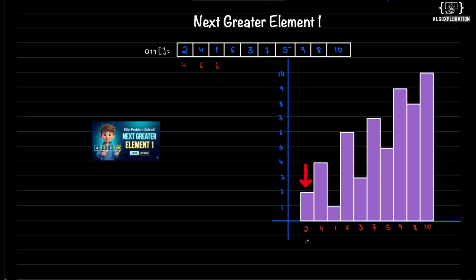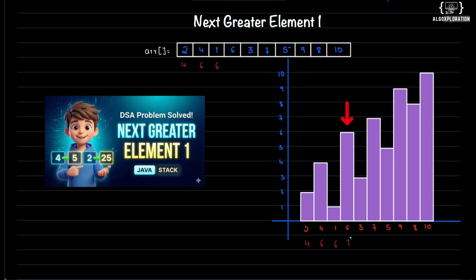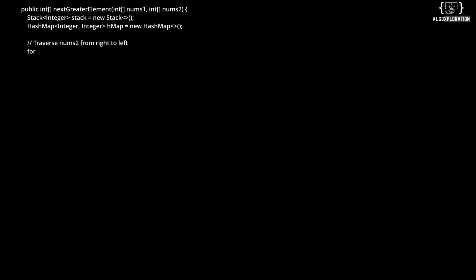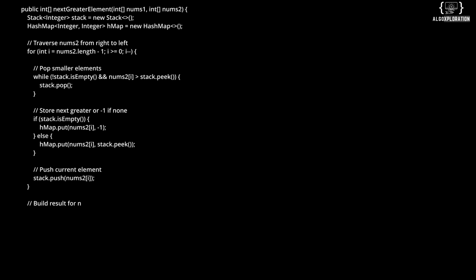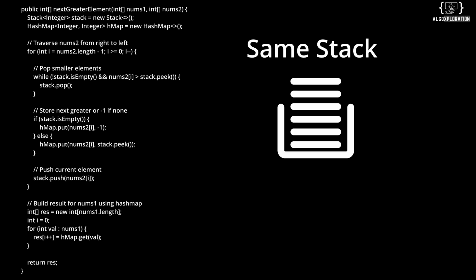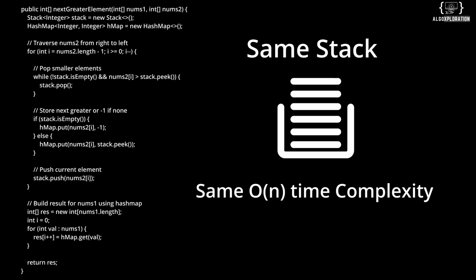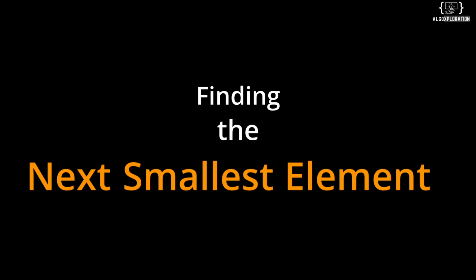So in the last video, you learned how to find the next greater element using a stack. You have mastered looking for the largest number, but here's the twist. What if I flip just one thing in that algorithm and we are finding the smallest element instead? Same stack, same order of O(n) time, but a completely different problem solved. This is nothing but finding the next smallest element, and you already know 90% of the solution.